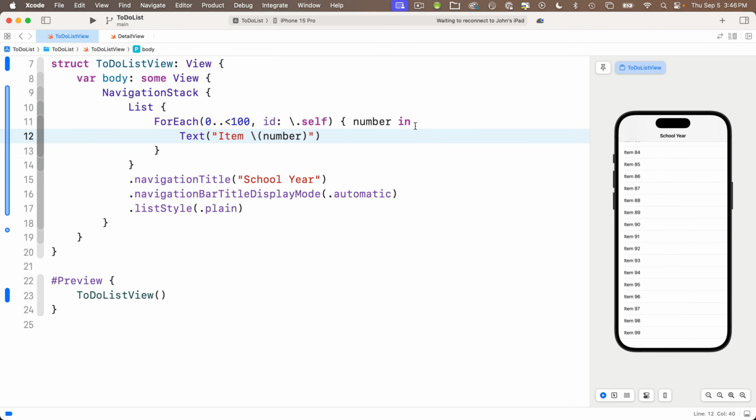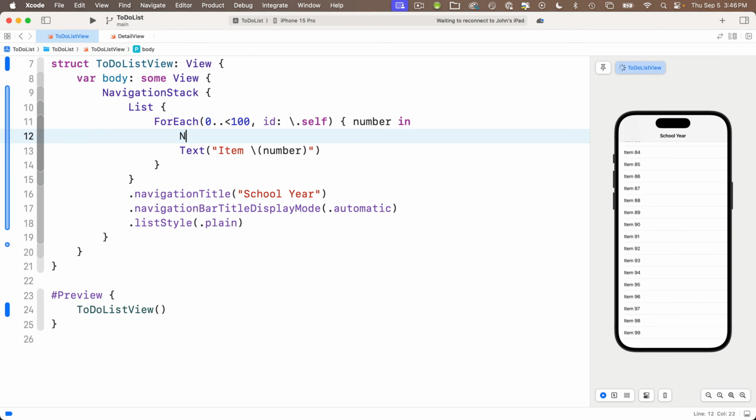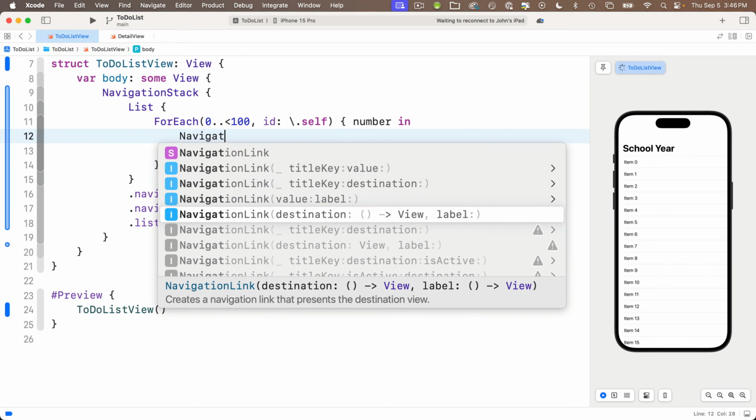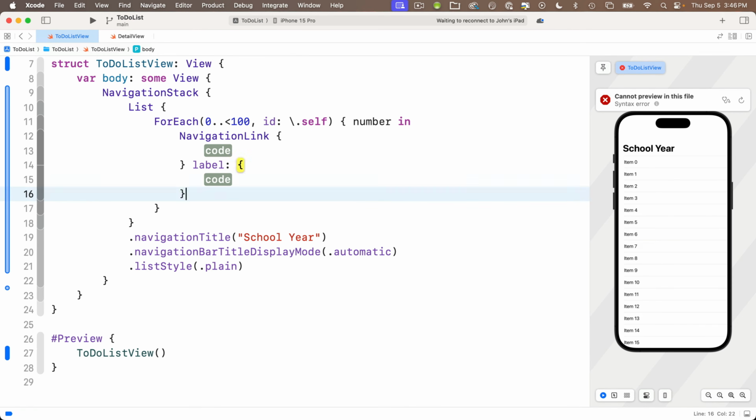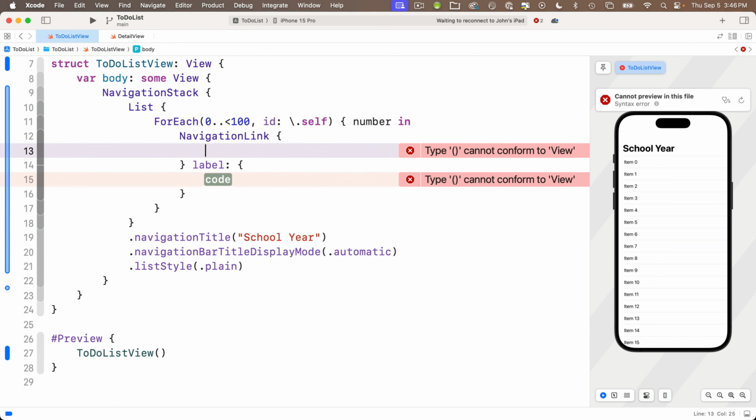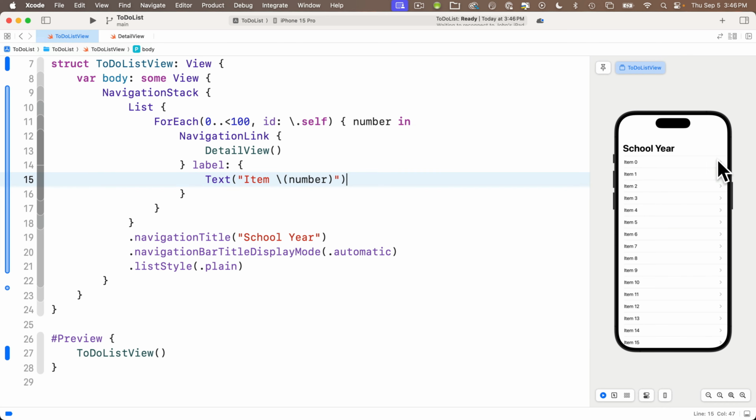So let's add navigation links to each of these. Above the Text view I just entered, I'm going to enter NavigationLink, select the option with the destination and label, press return and return again to get the trailing closure format, and then I'll cut out the Text view that I created. In this first closure, I'm going to enter the destination, which remember is DetailView, open and close parens, and then between the curlies for the label, paste in the Text view that I cut out.